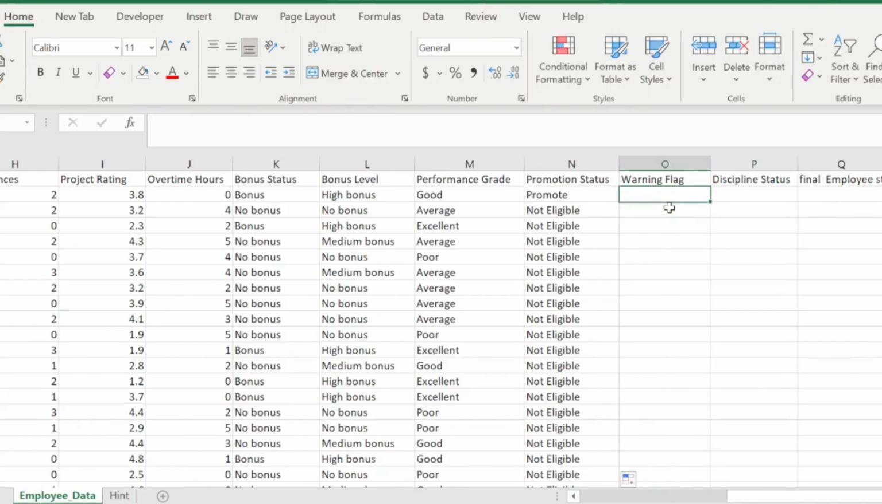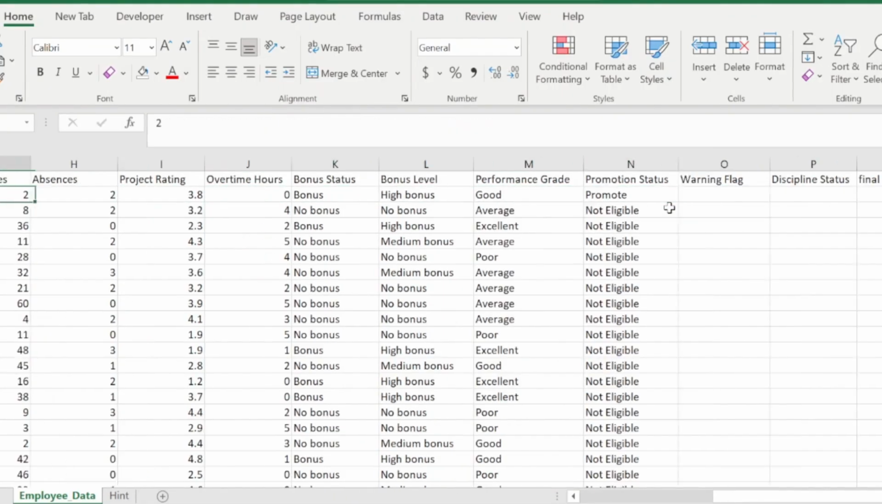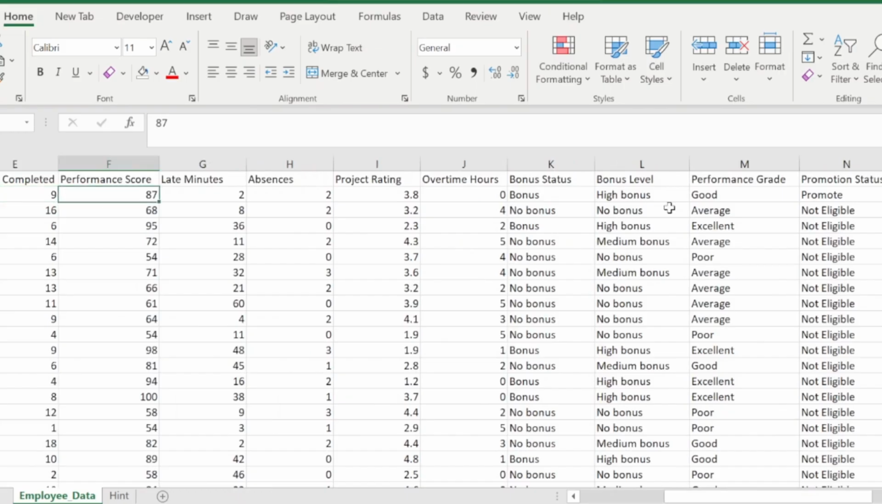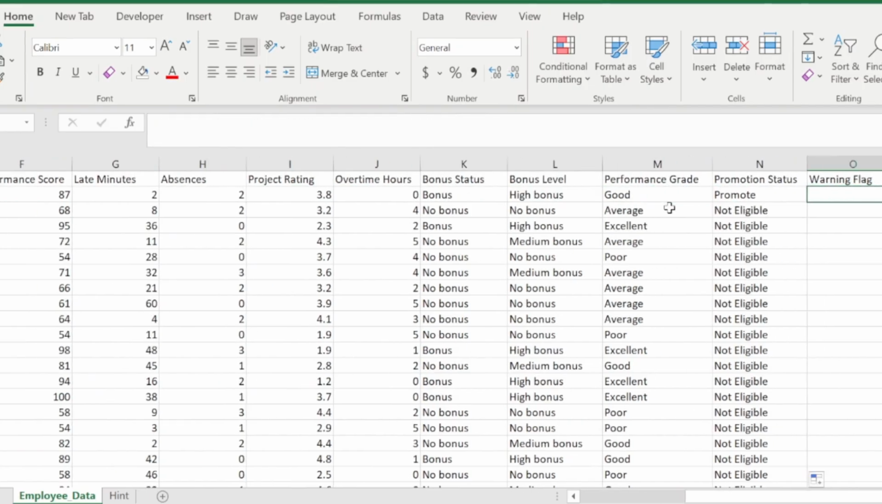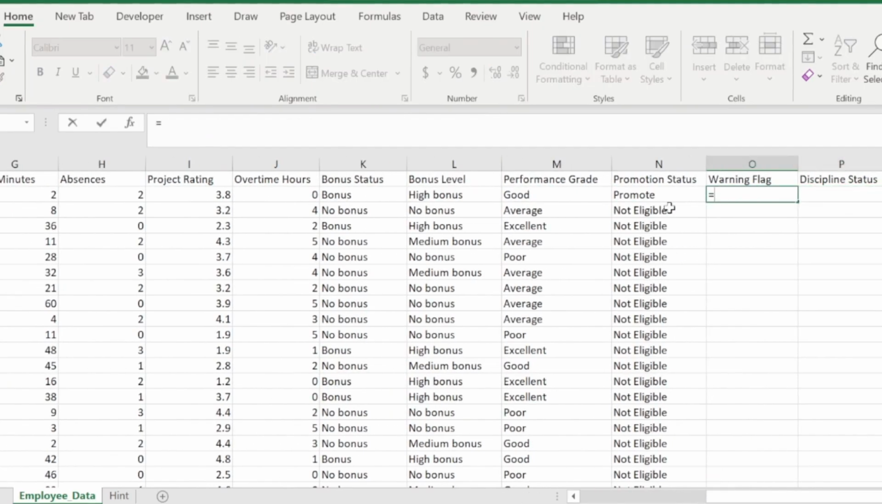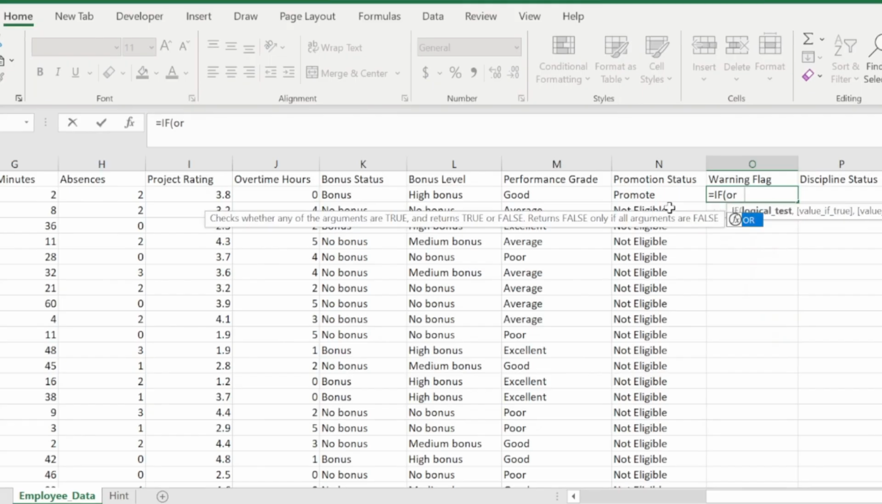So quickly, if they are too late or too absent, they should be flagged out. So we're using our OR condition. Now we're using our late minute column and our absent column to do that. So quickly now, let's write our formula. If you press tab, write our OR, just like we did for the AND.